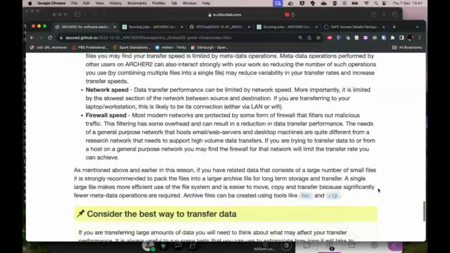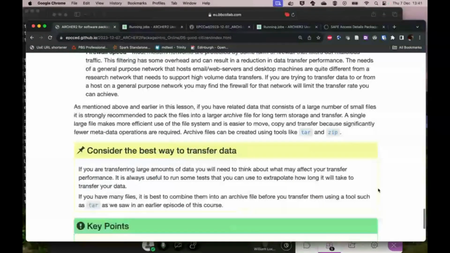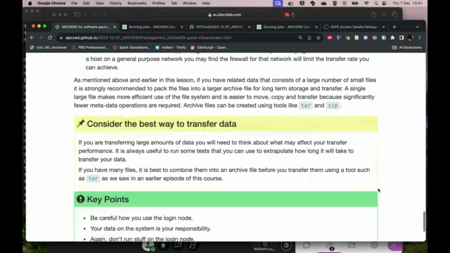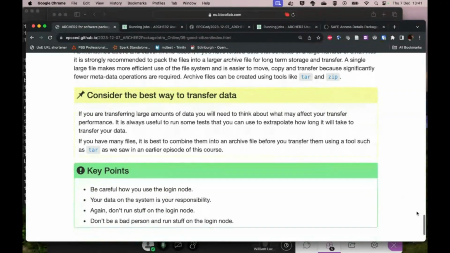So combining things into a single file is always a good thing to do. But you should, as we said back at the start, think about it before you get to the stage where suddenly you realise I've got 2 or 3 months to get my data off, and actually there's physically just not enough time to transfer the data to where I want to transfer it to within that window. A bit of planning and thinking about it at the start is really important here.